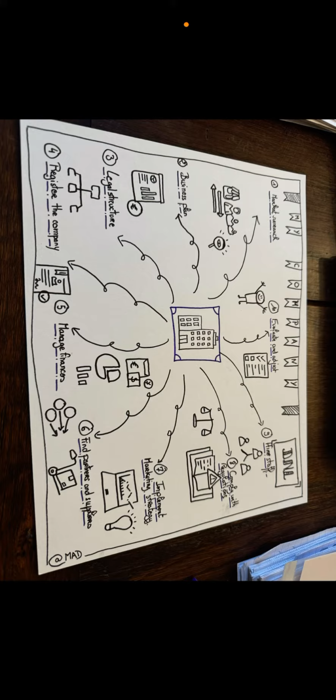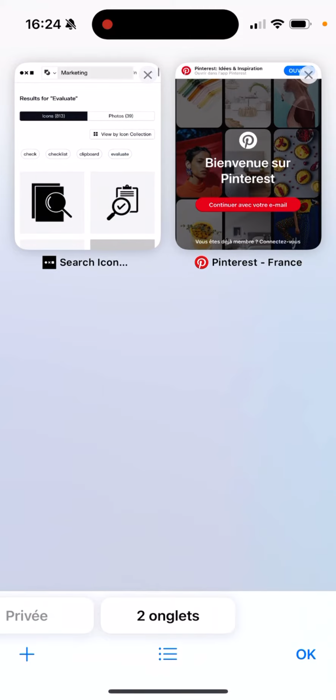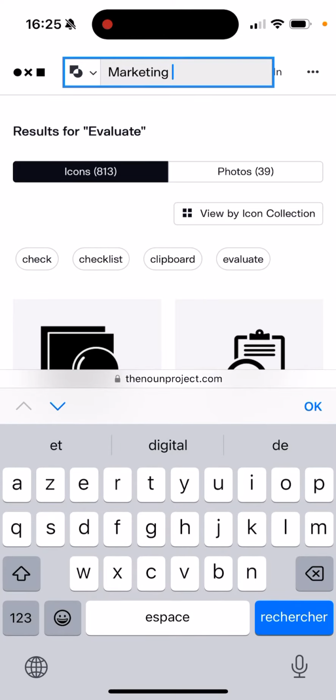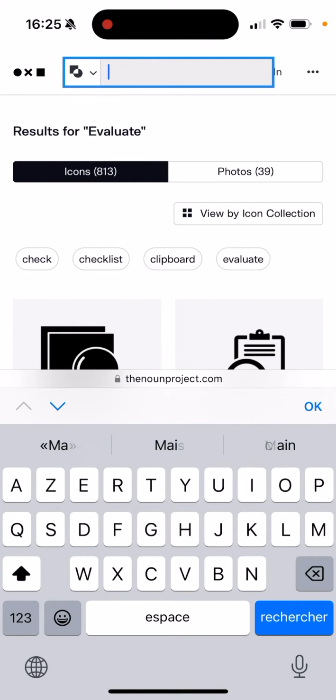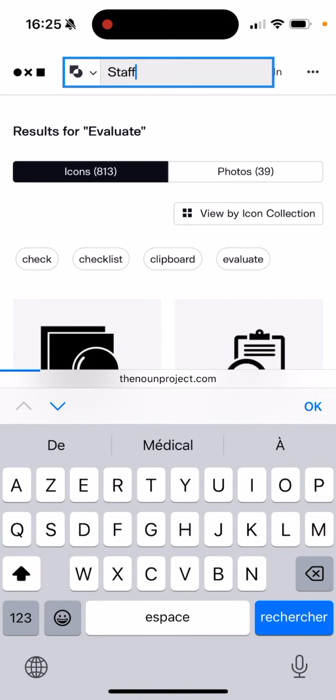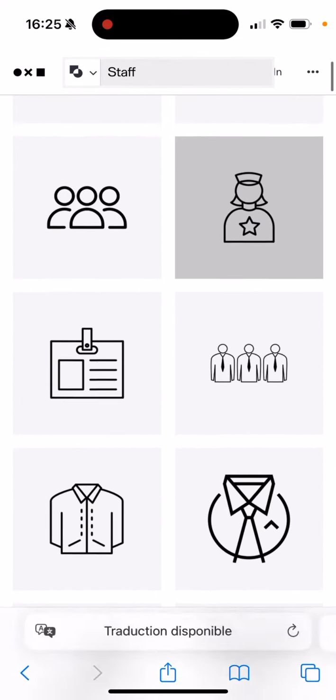And you can of course use some useful websites. For example, this one called the NAN project. So you only have to write what you are looking for, for example, marketing, or for example, staff or employees. And you will have examples, so you can easily draw little things on your sketch note.